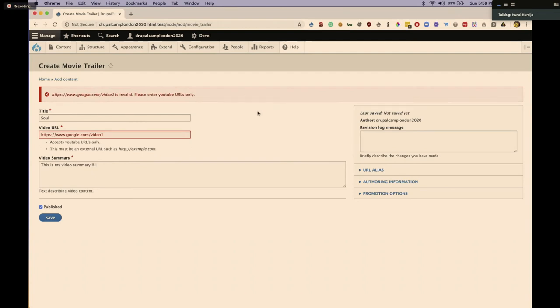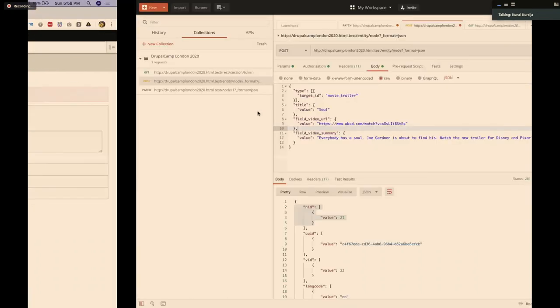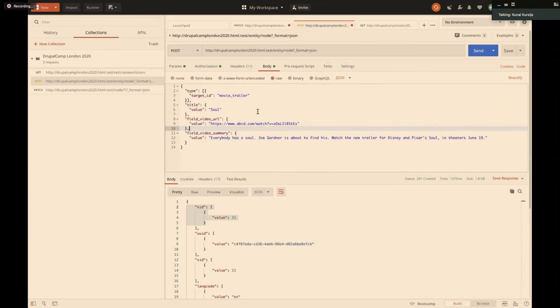But let's go to the REST API and try to create this particular node through the REST API. I have the exact same data. I'll just simply make a change to the title. So this is any dummy data, and I'll simply click on the send button. Oh, before sending this, please note that this is an invalid URL. I'll click on send.